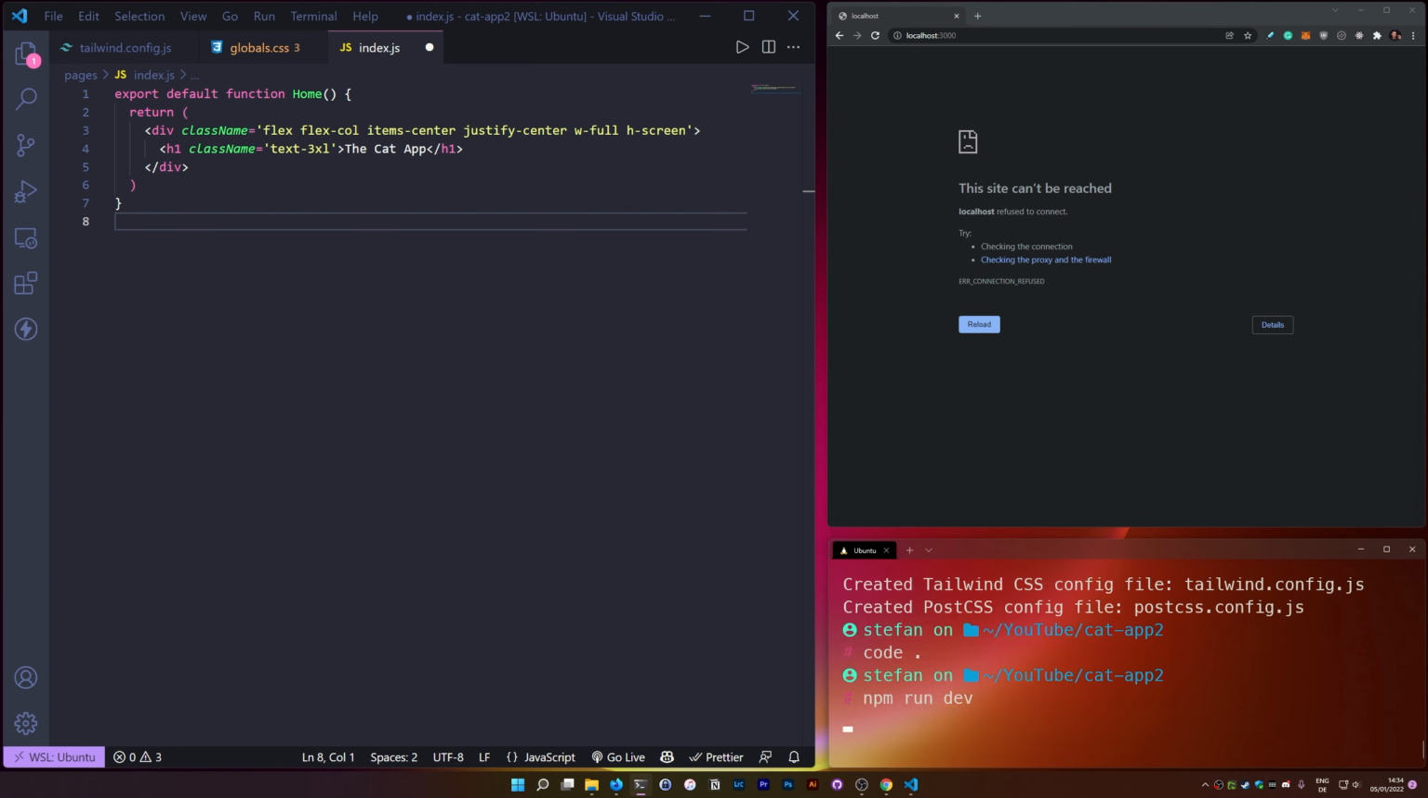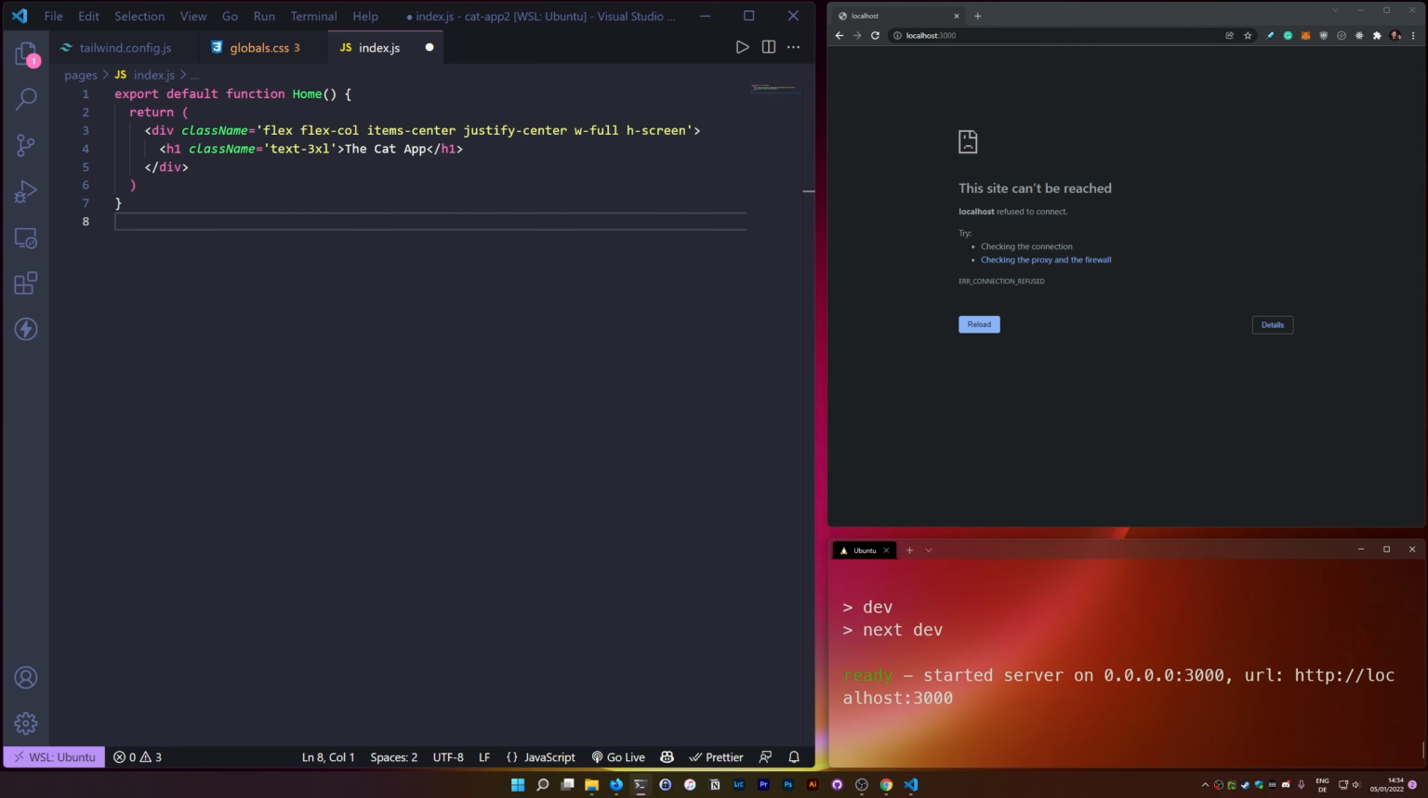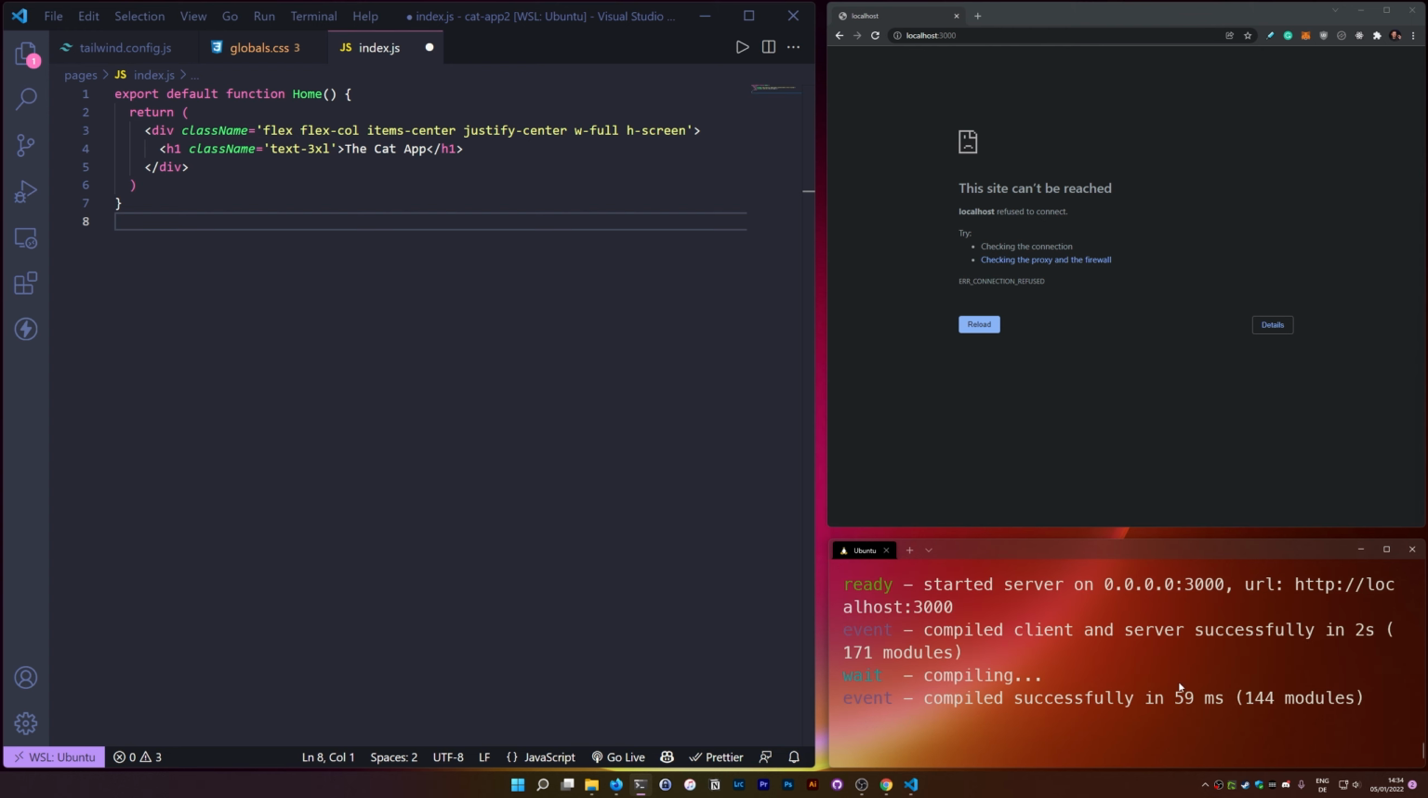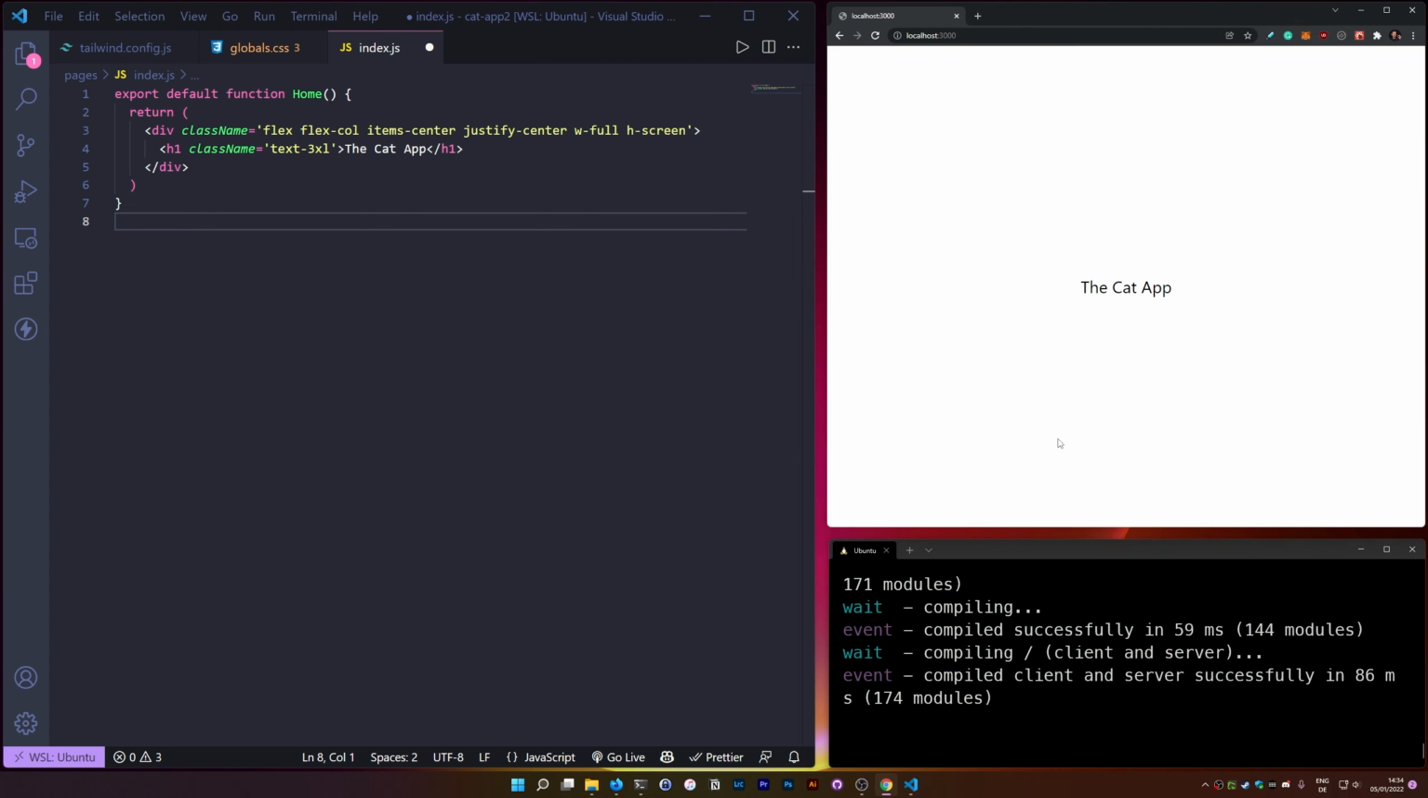Alright, now that we have that in check, we can go ahead and run our application by simply running npm run dev. If you followed along so far, you should be on the same page as I am. Okay, that's loaded up. If we press F5 here, or we go to localhost:3000, then we see our cat app. It's centered, hence our Tailwind CSS configuration was correct. Our Tailwind classes are working, and we are ready to continue developing this application.